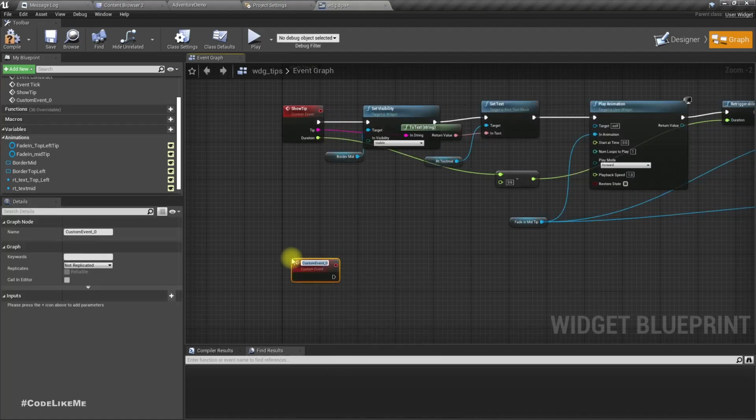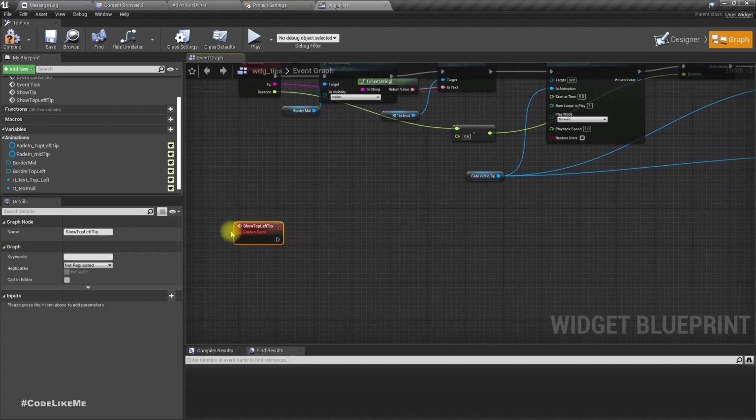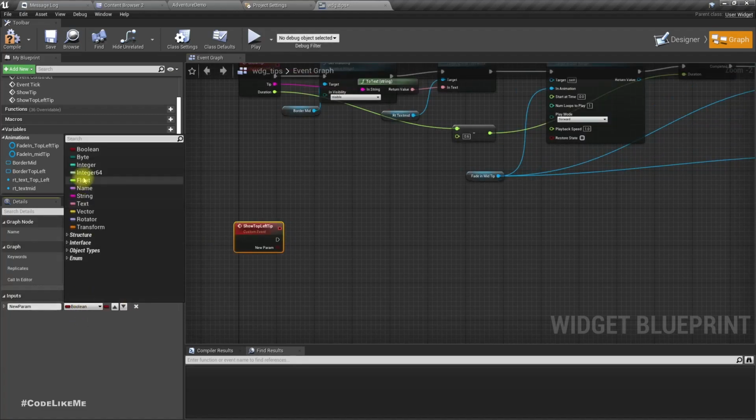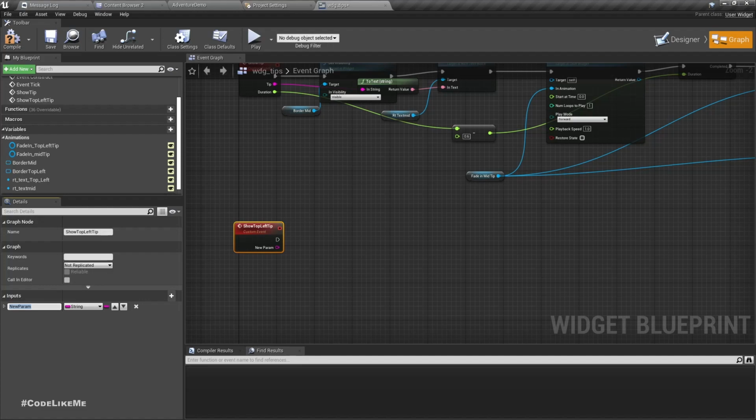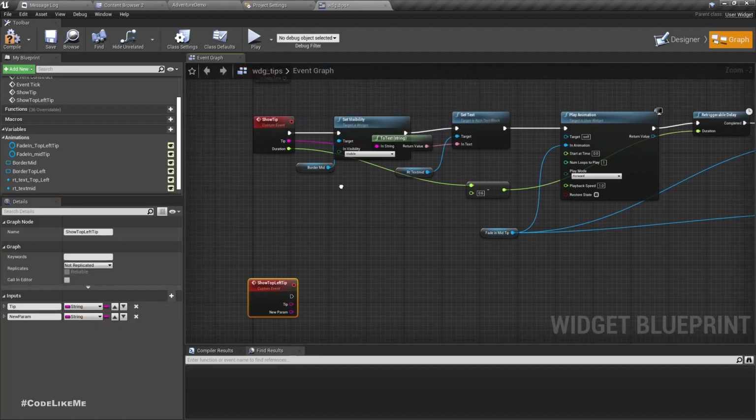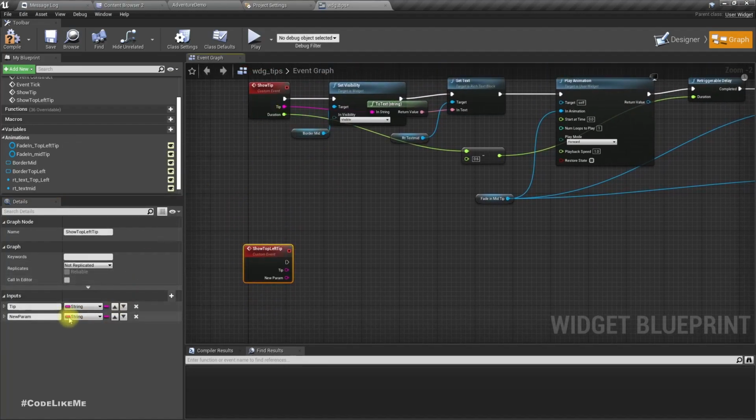Custom event, show top left tips, and we need the same parameters: a string parameter for the tip, and duration to define how long it should be there. This should be a float. And also default, let's set 1.